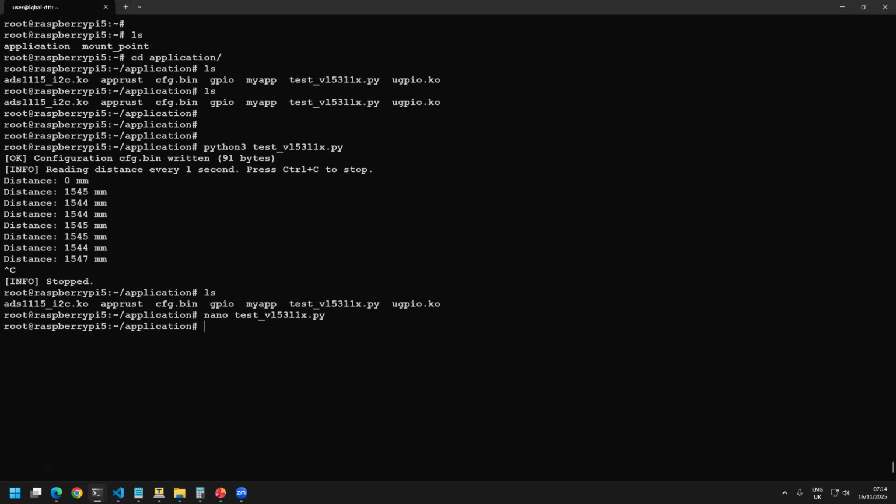So let's see. If you see the configuration cfg.bin, that's the configuration. Without loading this configuration, the distance sensors won't work. The proximity sensor won't work. So basically, we have to load the basic configuration to it, which enables the sensor, the photodiode, the laser, everything. All of this we have wrapped inside this Python script. So let's run the Python script and see how it works.